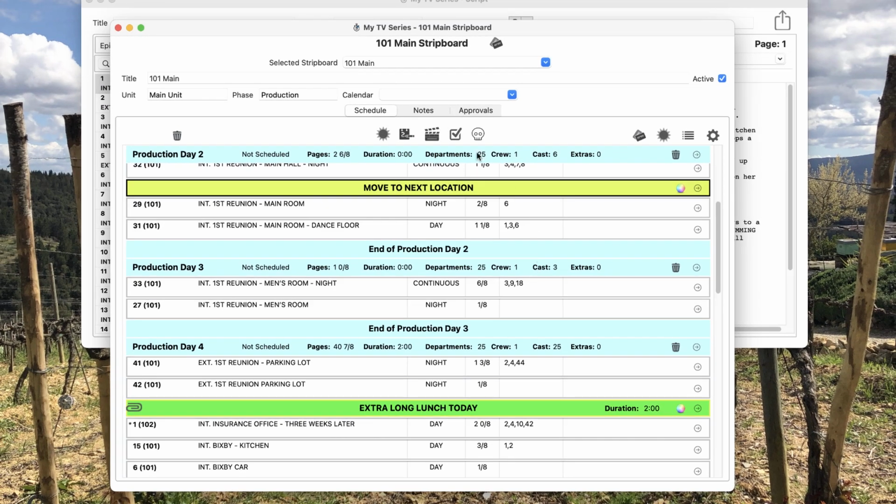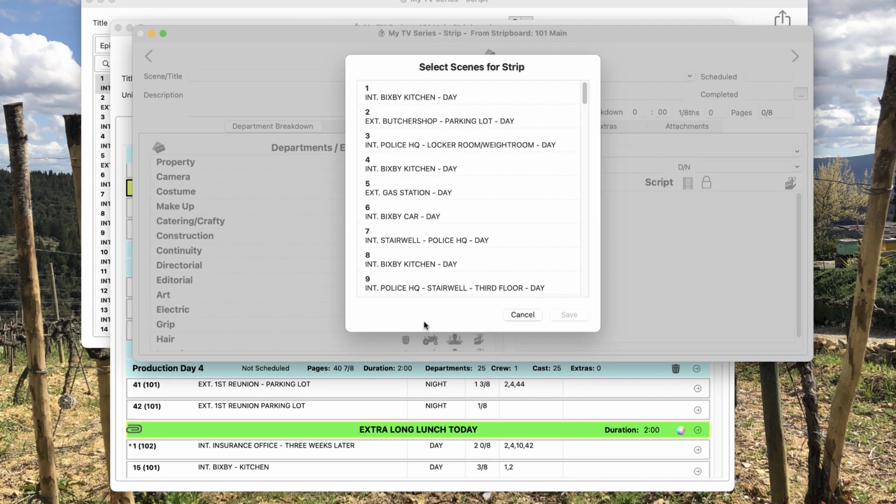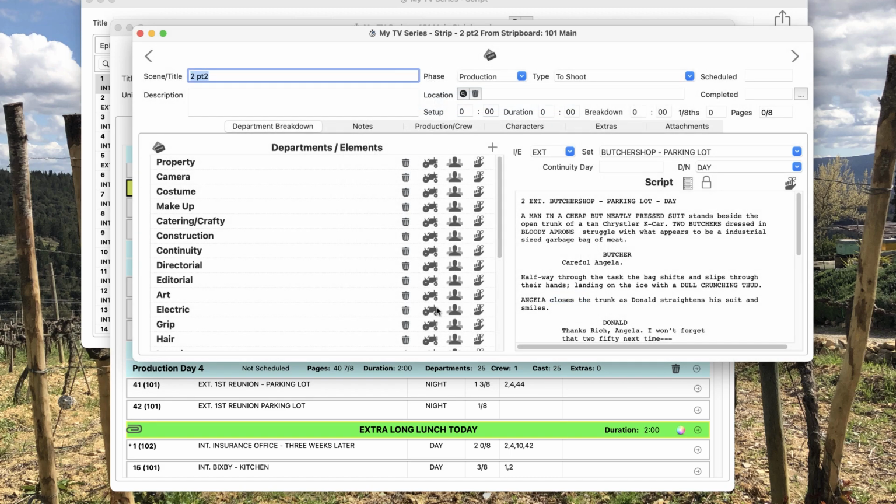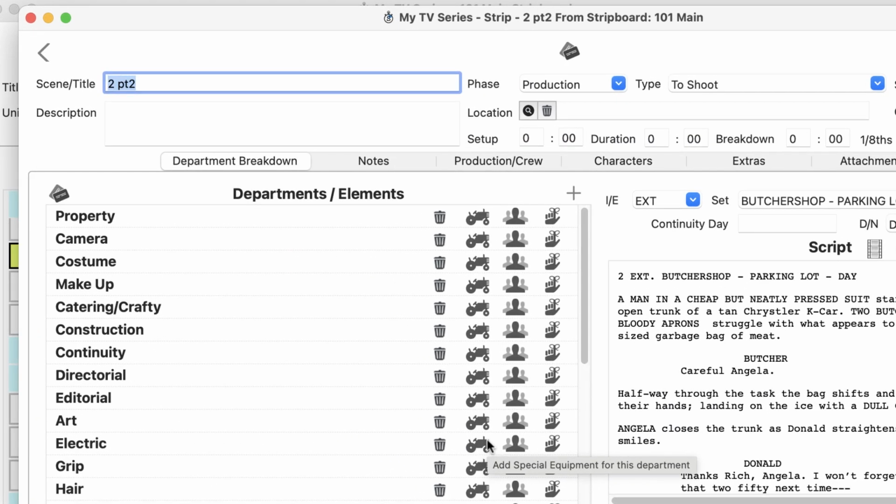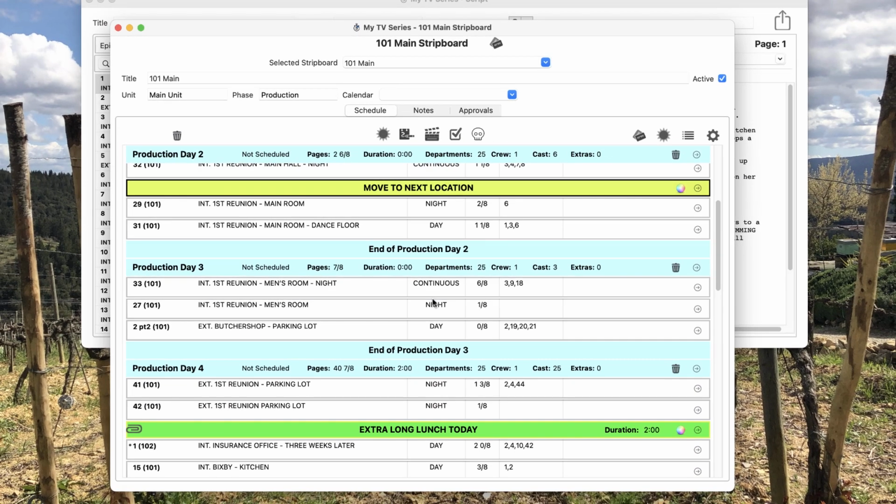You can also add a new scene-based strip by dragging from the clapper. When I drop it into the slot where I want it, the strip window opens along with a list of scenes so I can select the applicable scene. I'll select a scene and click Save. Now notice the title of the strip. Since I selected a scene that already had one or more strips linked to it, it titles it as a partial. I'm just going to close the strip for now. Watch the strip video for all the details about strips.